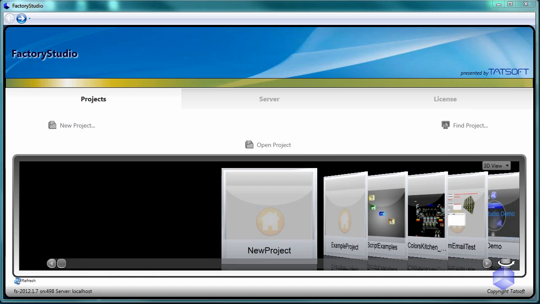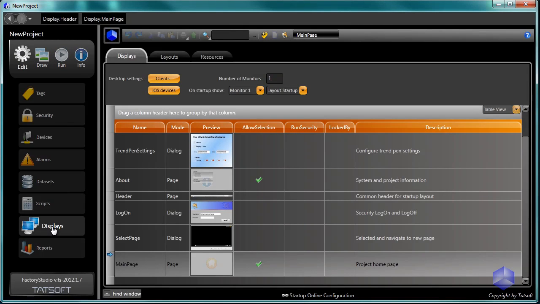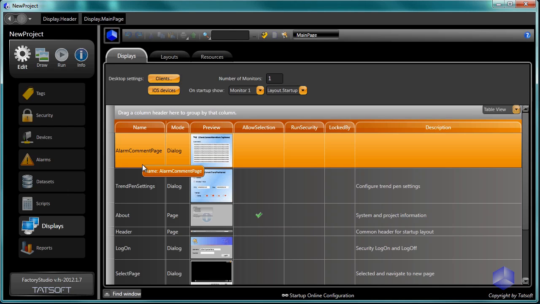Let's get started. When a new project is created in FactoryStudio, there are 7 default displays automatically generated for your convenience. To find them, you go to Edit, Displays, and they're listed here. To start, the alarm comment page. This pop-up page is used with alarm groups that require alarm acknowledgement. The screen provides a way for the user to enter additional information about the alarm and about the acknowledgement itself.